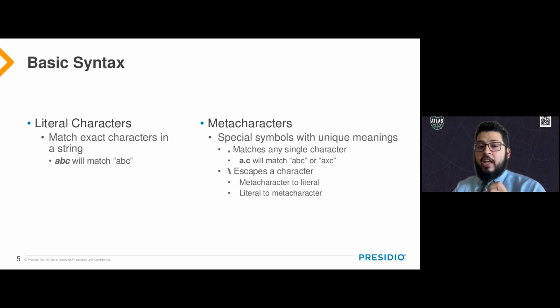And then with that, you also have meta characters. Those are special symbols. They have a very unique meaning. If I type a dot or a period into my search bar, it's not really going to mean a dot, right? A period will match any single character in a string. So if I type A.C, that will match ABC or AXC, right? Because it'll match any character at all. And we're going to see that in a second.